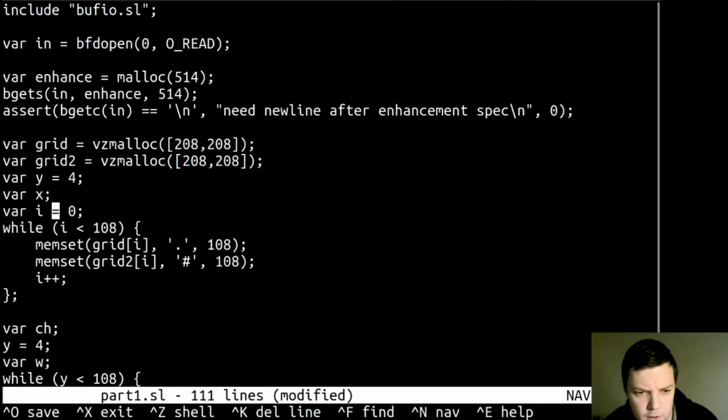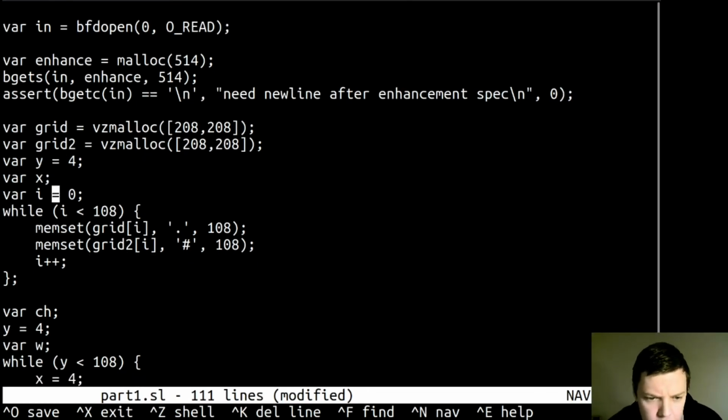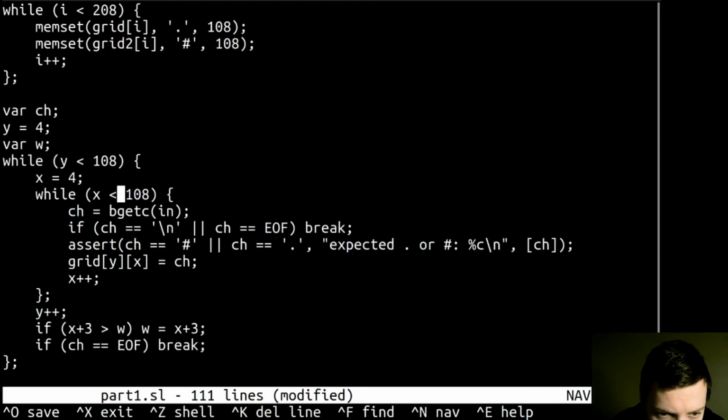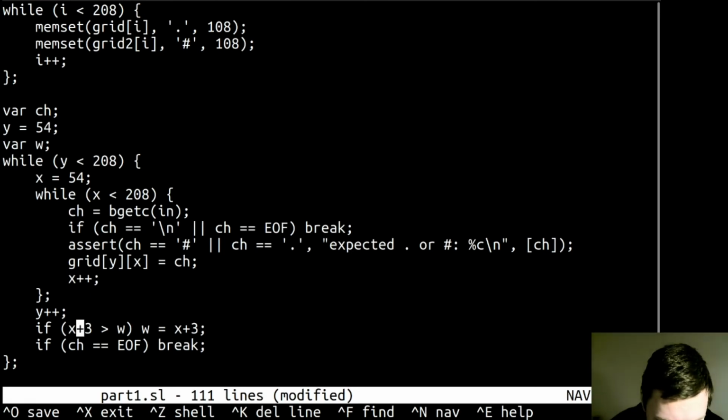So what are we going to do? We can store 16 bits per thing, which is what we're going to have to do. We'll change all the 108s to 208. Instead of starting at 4, we'll start at 54. Instead of plus 3, we'll add 53.